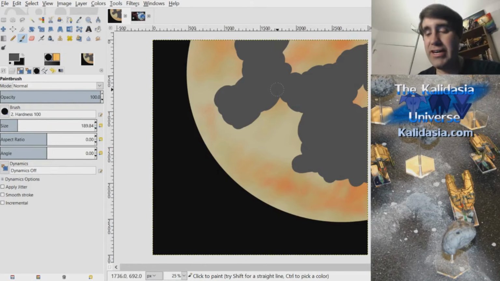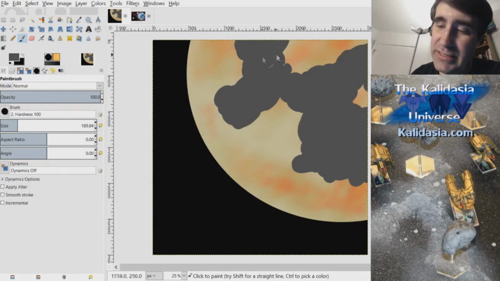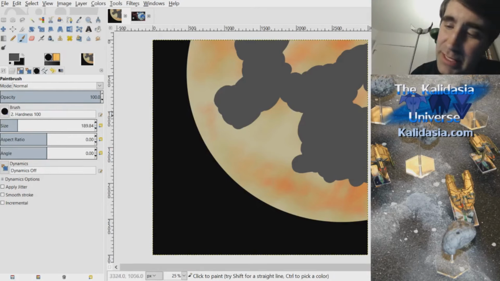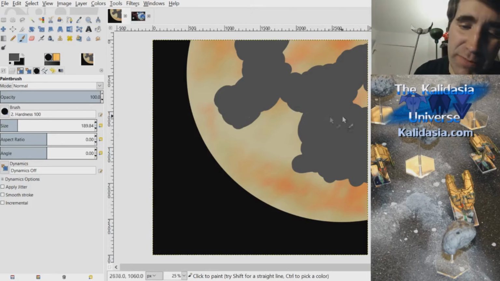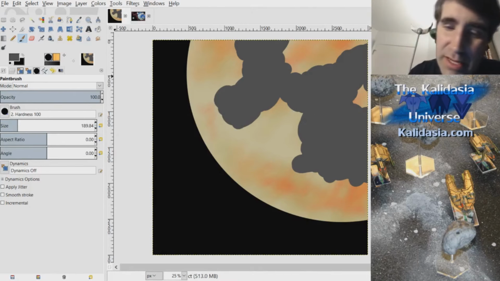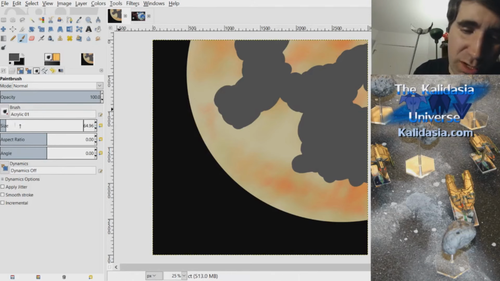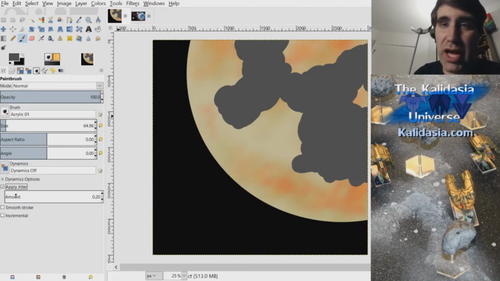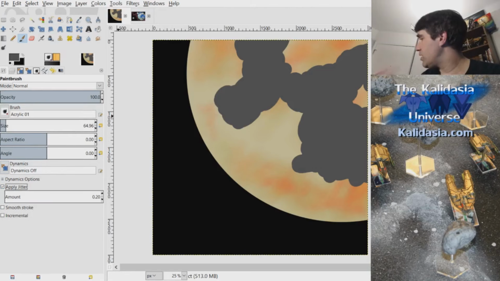So what we've got here is just a very rough shape of the continent, and now I'm going to make this look a little bit cleaner. I'm going to go back to one of the acrylic brushes. I'm going to use acrylic number 1. I'm going to go pretty small, to around a size of 70, and I'm going to turn on a feature down here called Apply Jitter. Jitter makes the brush jump around a little bit.